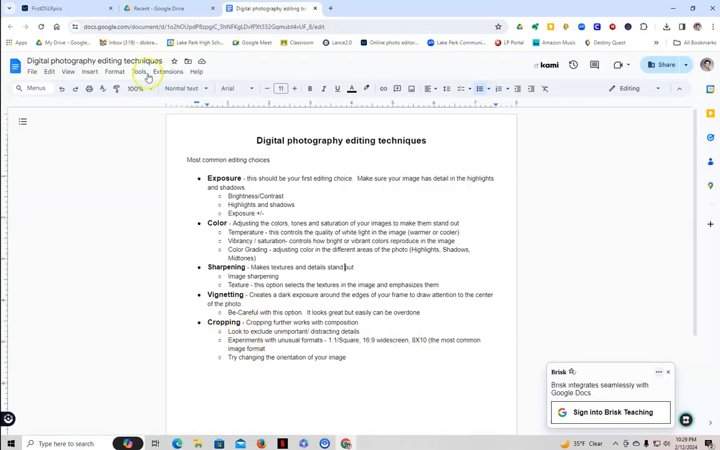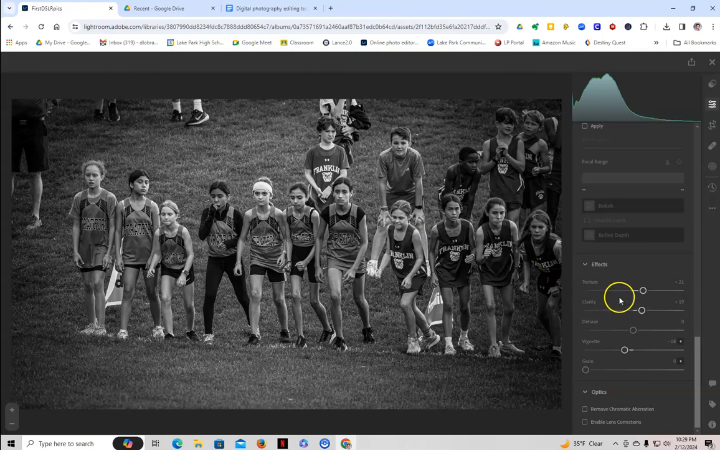And the last one is cropping. Cropping, I think, is one of the more important options that you have. It is in a different tab. So you'll notice that there are all these different tabs in Lightroom. We're going to focus today on just the editing and the cropping tab.